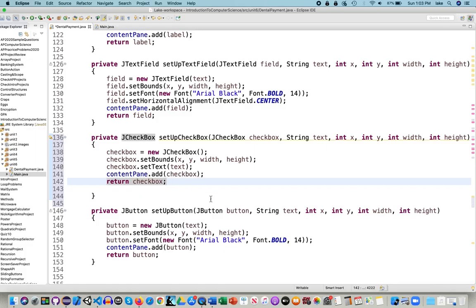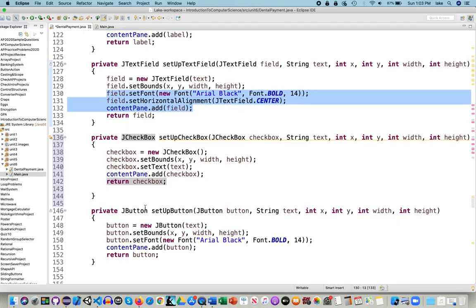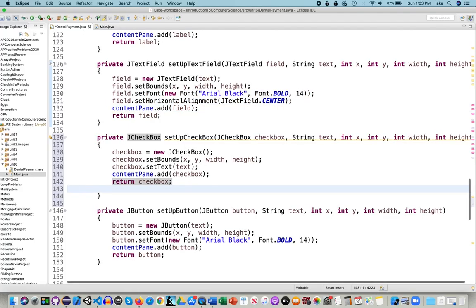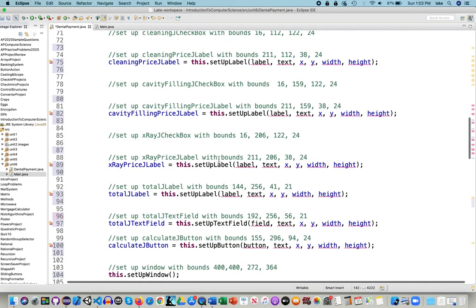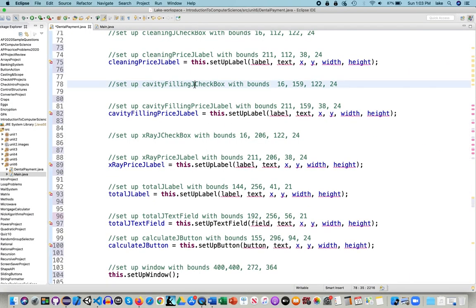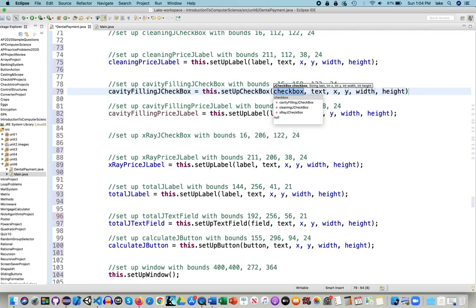Okay, I set up my checkbox. Yeah, I could have done a couple of fancy things here, but I didn't bother. I just left it like that. Now I have my checkbox. Let's go ahead and set those up. Why not? So here's a checkbox that needed setting up. It's the cavity one. It's a dental payment application. Now that I made my setup checkbox, you see it's choosing that one.